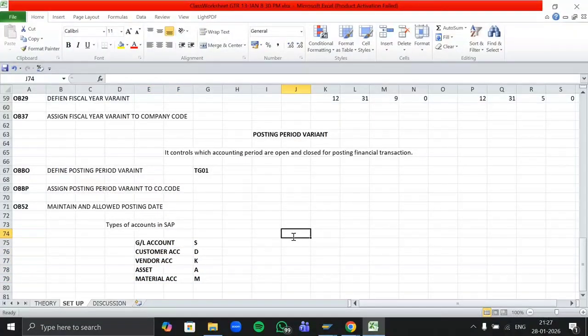Does this code have any full forms, like S stands for anything? S stands for GL account. D stands for customer account. That's it, no other specification. Codes are the same for all the companies? Yes, it's a standard one.